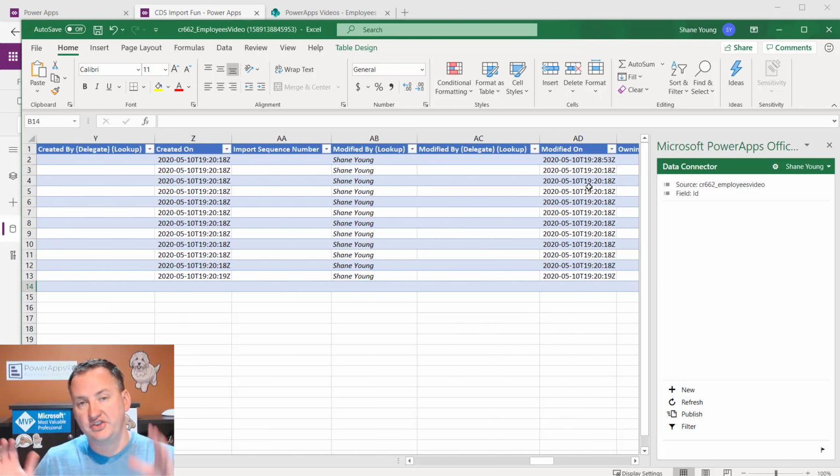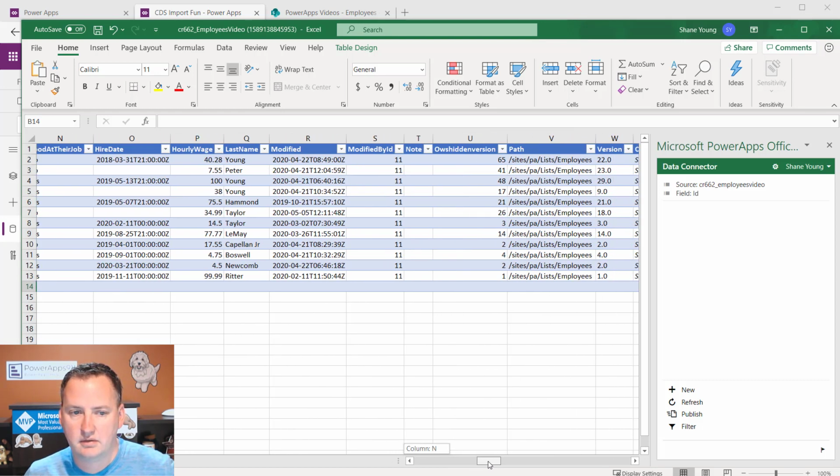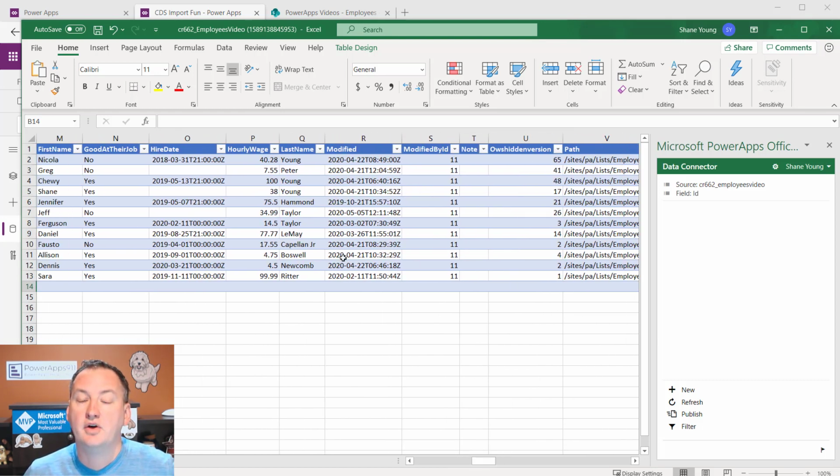Those are the CDS ones that CDS is maintaining. The two created that you see over here, and there's a modified somewhere over here. Those are the ones that came out of SharePoint. So once again, probably not data I actually wanted to import because it's going to confuse me, but it's there, so I let it come through.